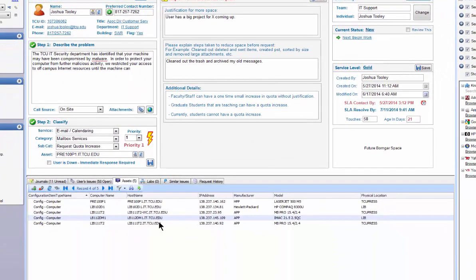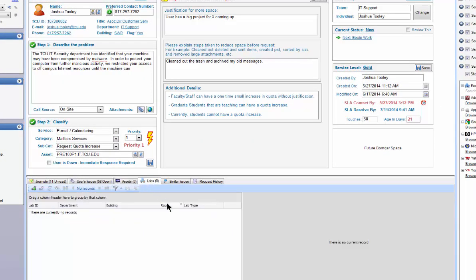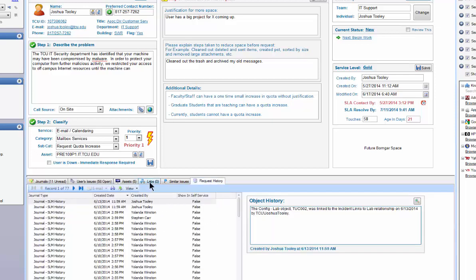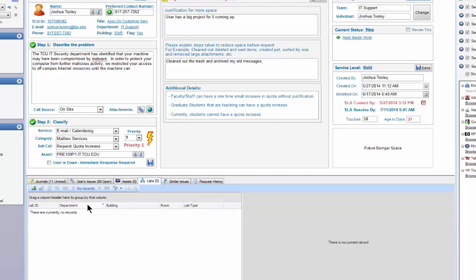And I'm going to focus on the two last tabs, one being labs and one being request history. Labs is just like asset. I have the ability now to attach a lab to a ticket. In the past, we had lab profiles, and those lab profiles would create a couple of issues because the user, the owner of the ticket, would actually change from one person to another when we applied the lab profile.